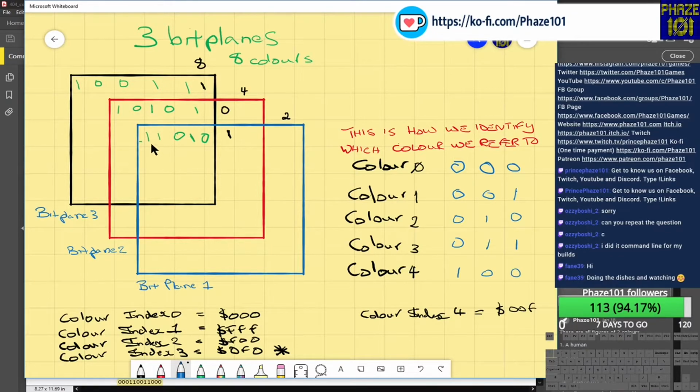Now, here we have 111. 111 in binary is 7, which means it is color number 7. However, the next one is 100. 100 is color number 4, and we know that color number 4 is blue. Remember, this is red, green, blue. This is how it works. So we did this one. Now let's do the third one.